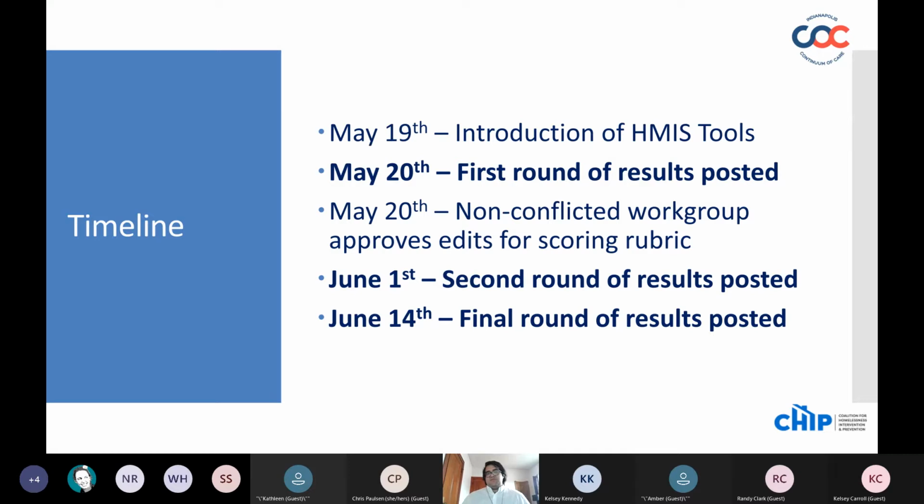Now we're going to introduce you to these new HMIS tools. Tomorrow, we're going to be posting the first round of results that we are literally going to export out of HMIS. We're going to put it onto a spreadsheet, add drawdown information, and that will be the spreadsheet that you'll send out to your executive directors or people that may not necessarily use HMIS, but still need to review the scores. They will still have a sheet that they can go to.